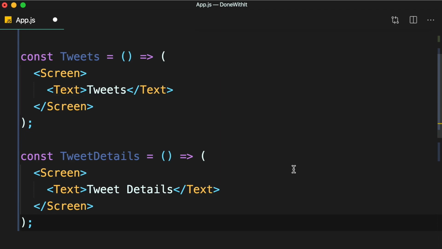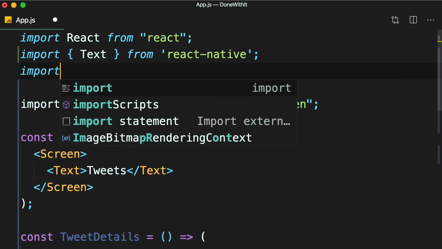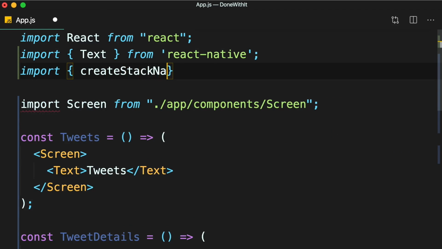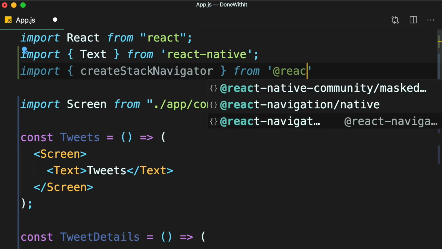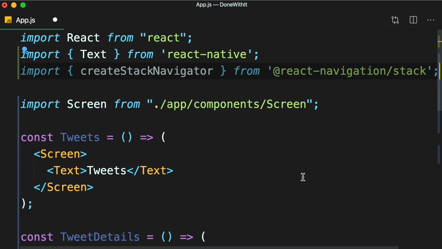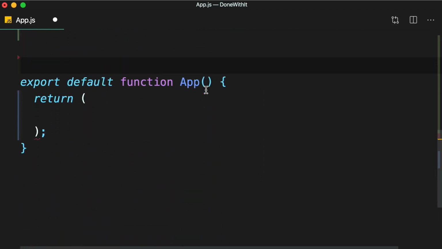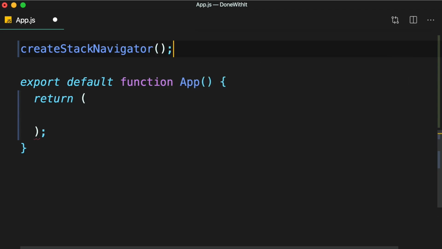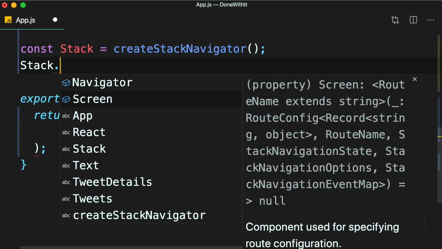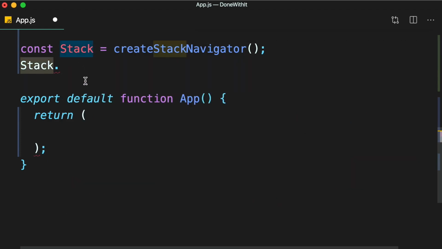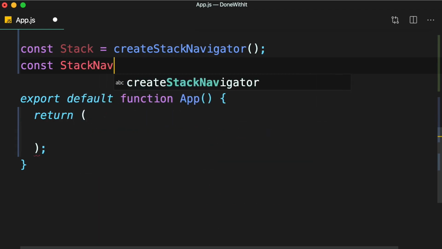Let's create a stack navigator. On the top, we're going to import a function called createStackNavigator from the library that we just installed, @react-navigation/stack. Now we're going to call this function createStackNavigator. This gives us an object. Let's call that Stack. Now this object has a couple of properties, Navigator and Screen, and both of these are React components. That is why I named this object using the Pascal naming convention, because we're going to use this like a React component. So let's create another component called StackNavigator.